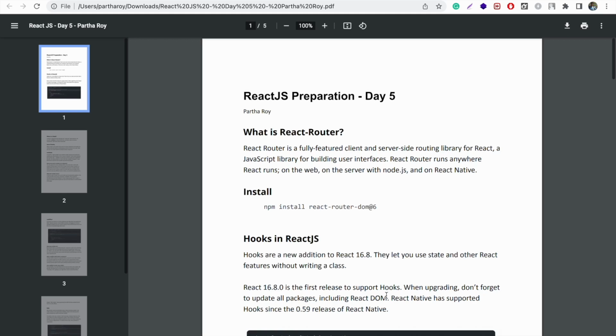So today we'll be learning about React Router. In the previous sessions, we have already learned about various topics in React, including props, states, how to handle forms, how to handle buttons or any kind of clicks, and how to show a list or conditional rendering. Those are the basic core things of React.js.